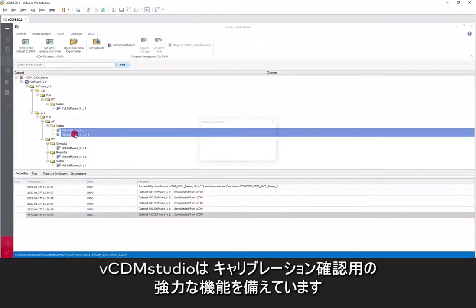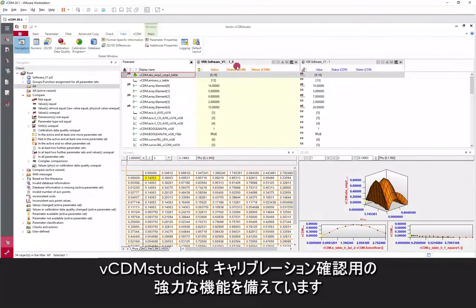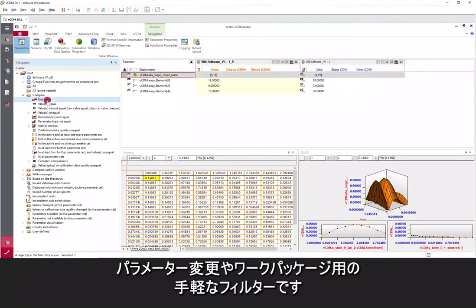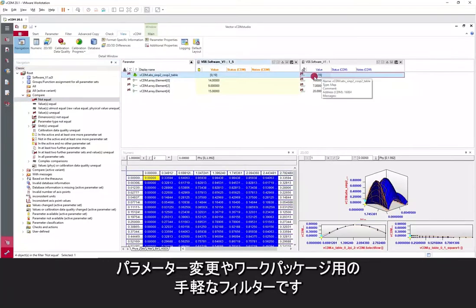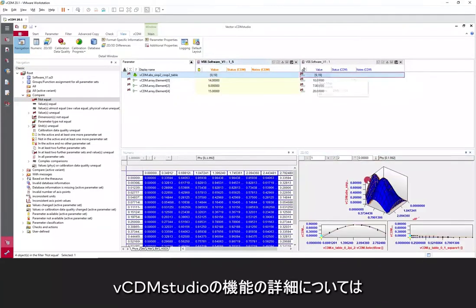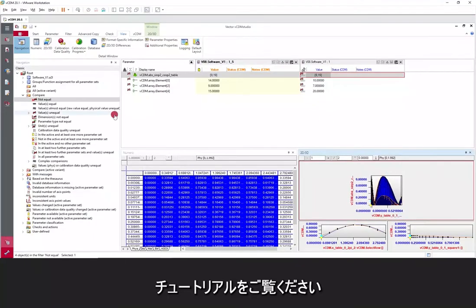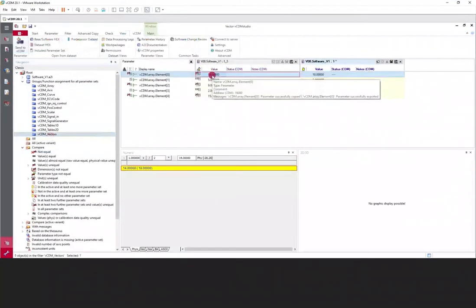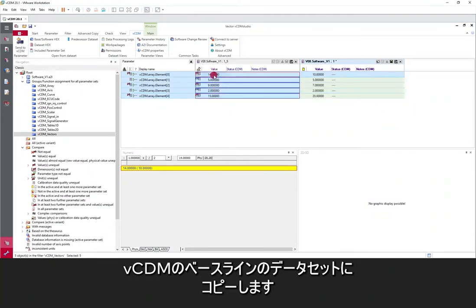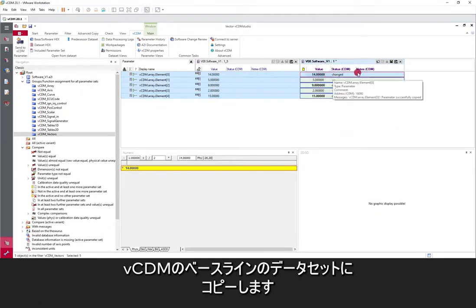vCDMstudio offers powerful functions to review your calibrations. There's an easy filter for changed parameters or your work package. For more information on the capabilities of vCDMstudio, please check the tutorial video for vCDMstudio. Simply copy the changes that you want to submit to the vCDM server to your vCDM baseline dataset.